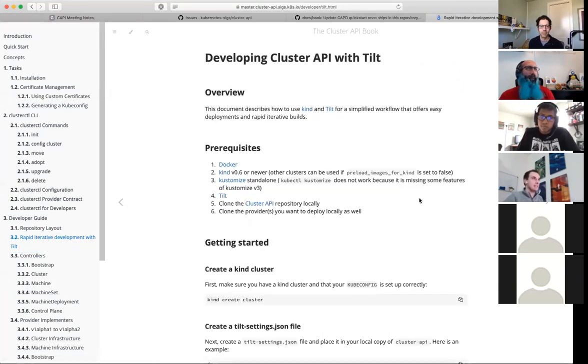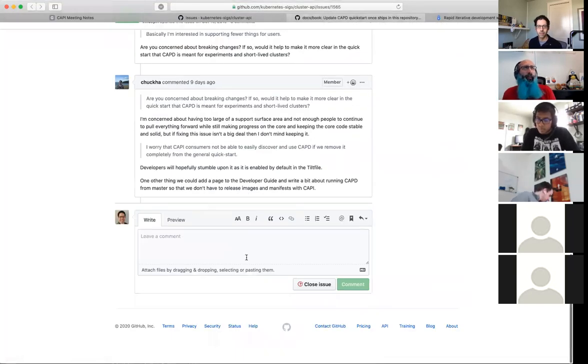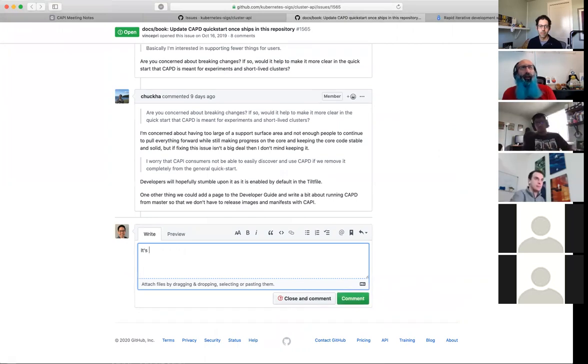Jason, you had your hand up. Yeah, so I agree. I like the idea of moving it to developer docs. I don't necessarily know that we want to support it outside of developer use cases. And the quick start to me isn't a place where developers are starting. It's a place where end users are starting.